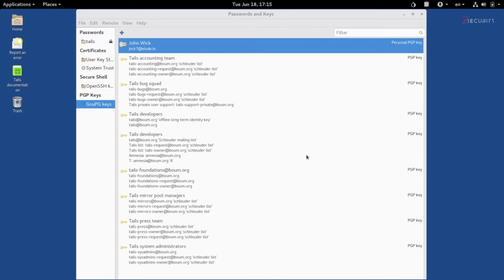Now that we have our key pair generated, the next step is to share our public key with the people that we want to receive encrypted messages from, so that they can encrypt messages using our public key, so that we will be the only people that can decrypt these messages because we have the private key. So in order to do this, you need to come to your passwords and keys.